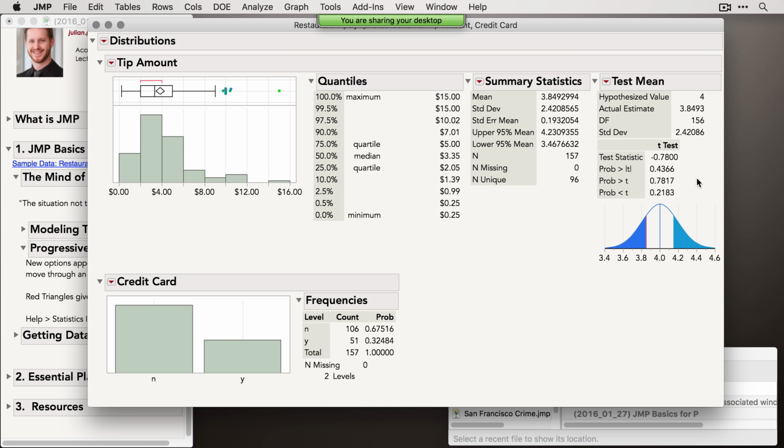And notice that our two-tailed p-value, this guy right here, well, that's just the shaded region of our sampling distribution, right? That's the proportion of time, if the null were true, that we would actually observe a sample mean difference as different or more different from the hypothesized mean than we actually got.